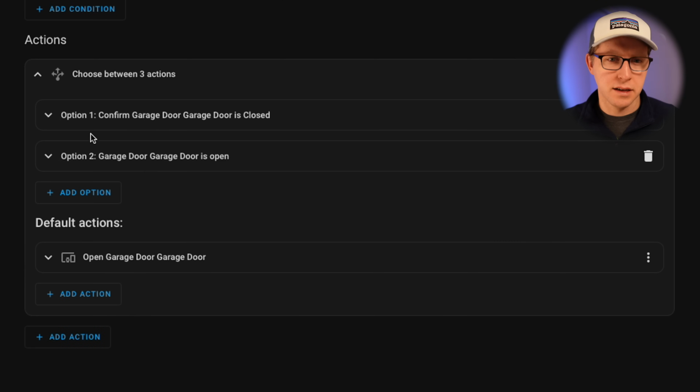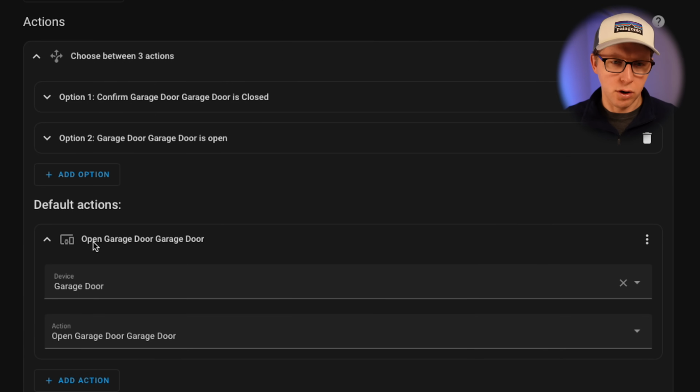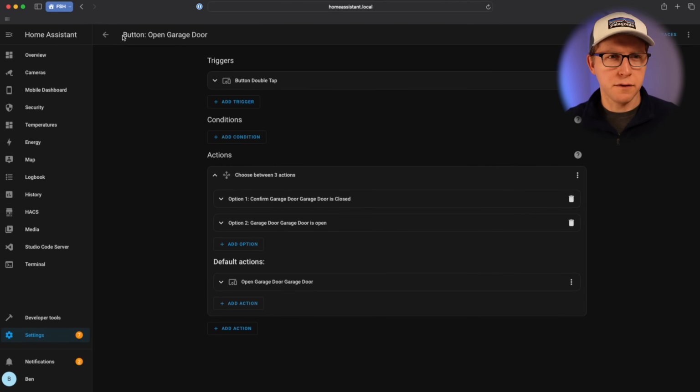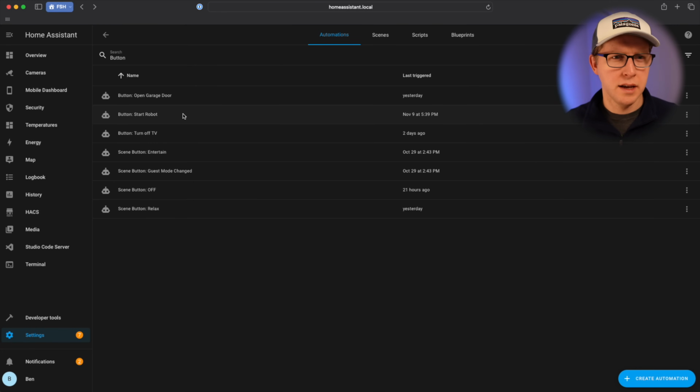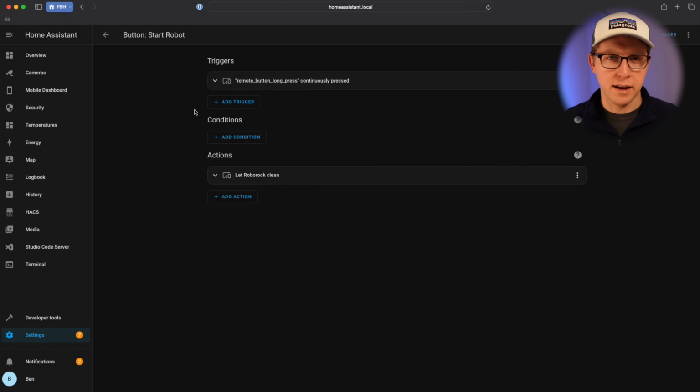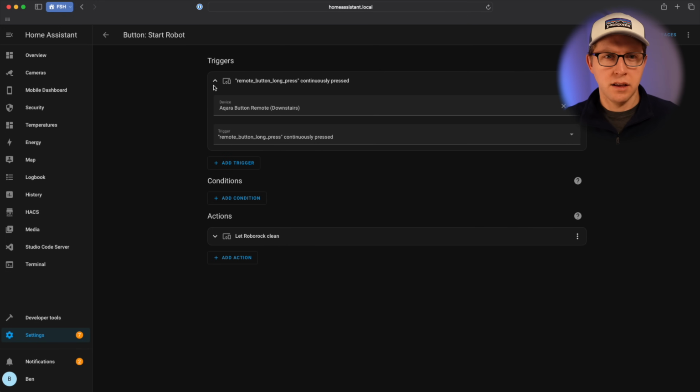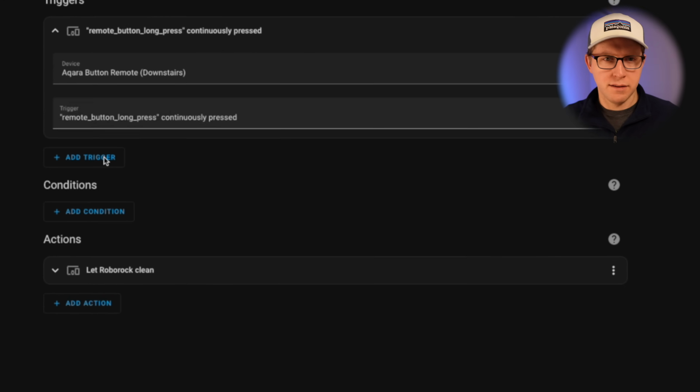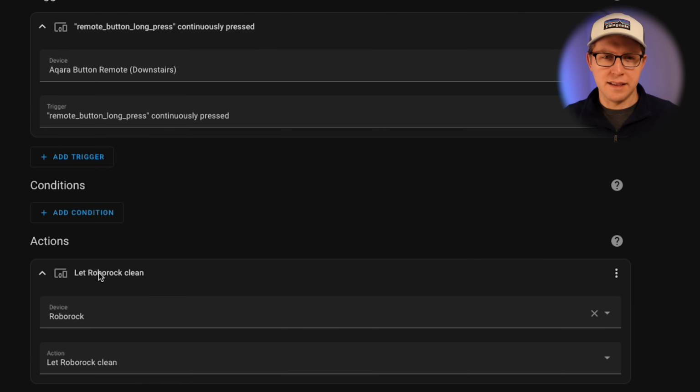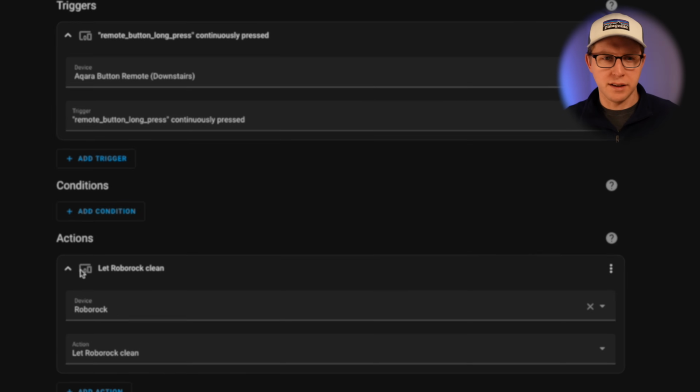But just in case something happens, the default action is to open the garage door, which is what I usually use it for 90% of the time. So that's the first version of this. The next is starting the robot. And this one is looking for that trigger continuously pressed. I call this like a long press. It's a really simple trigger. Once it gets that trigger, it sends a notification to our Roborock to start cleaning.